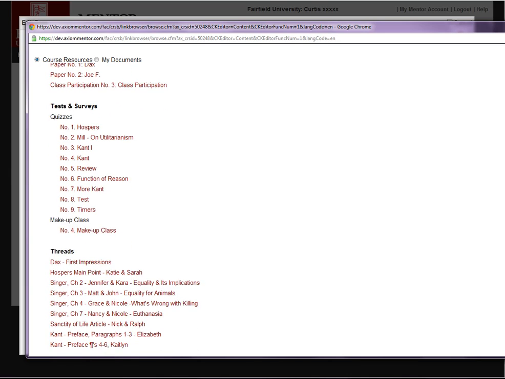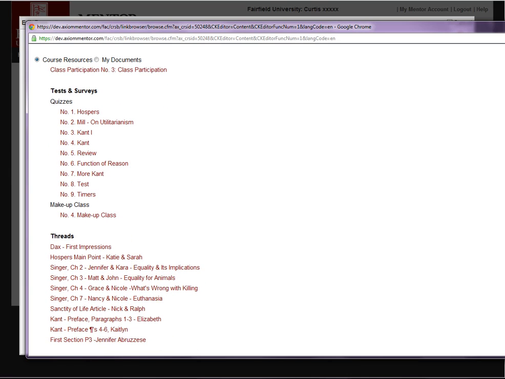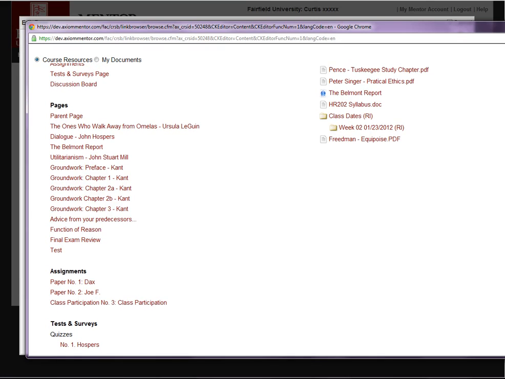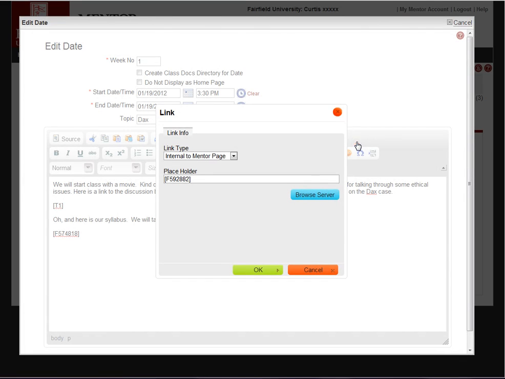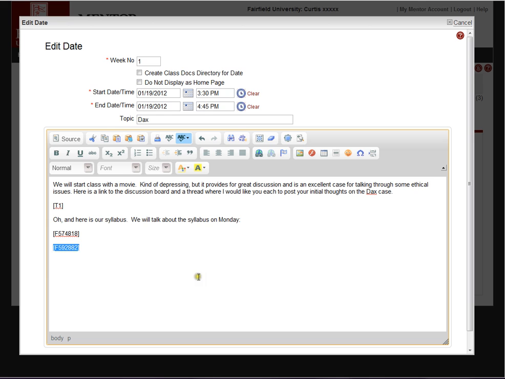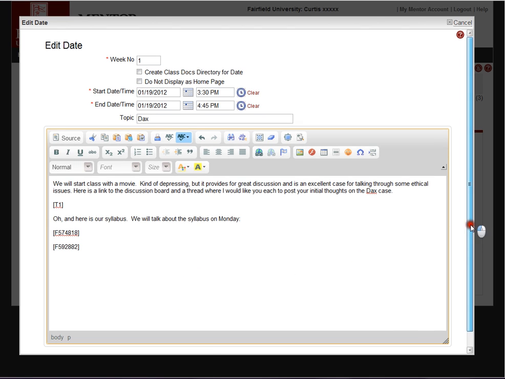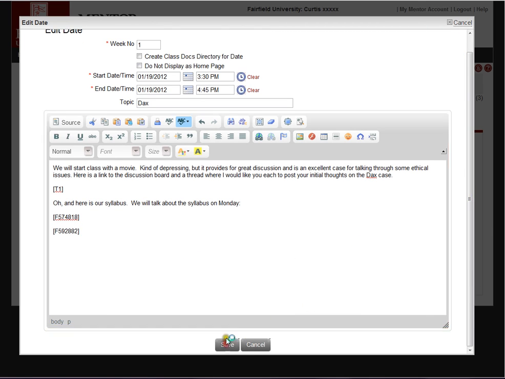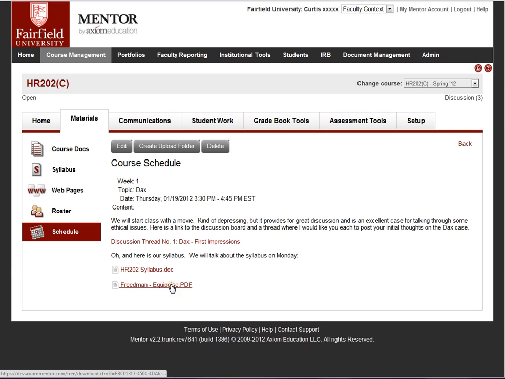These links are also available in other contexts, such as on the web pages. So if I want to put in a link to a particular file on this date, I can just click it, and bingo, there's going to be a link to that file. So I'll save that, and then we'll see Mentor added that link to this date.